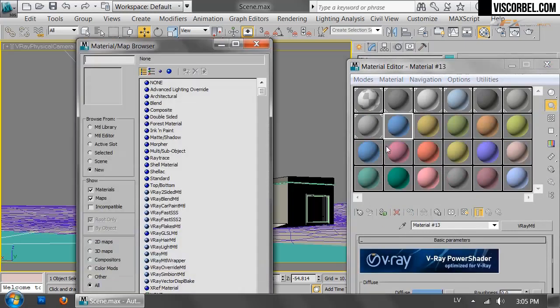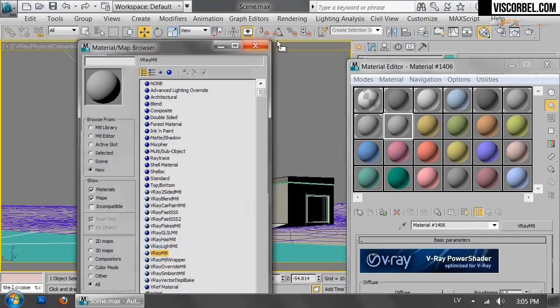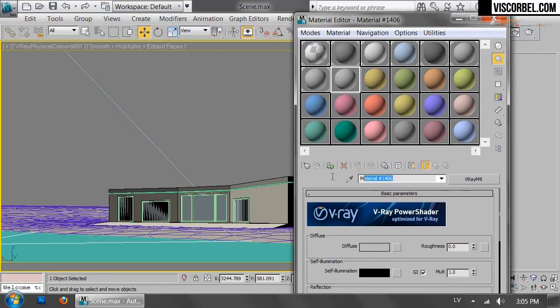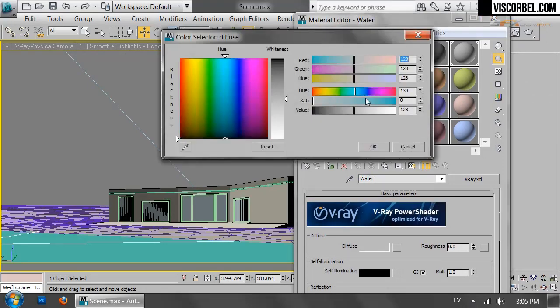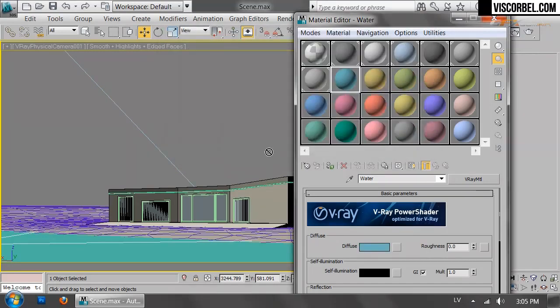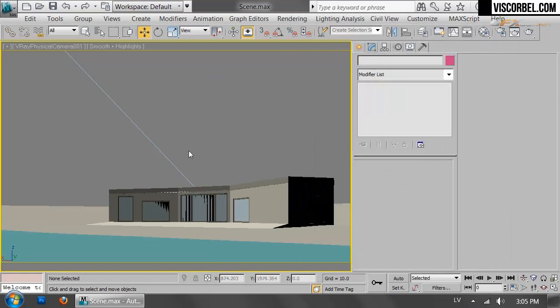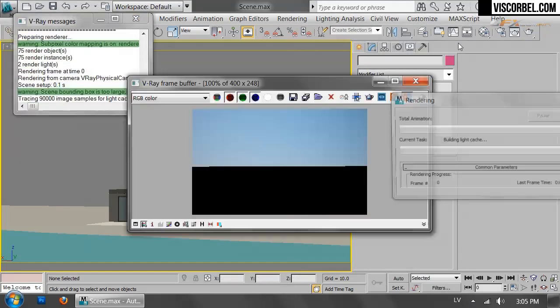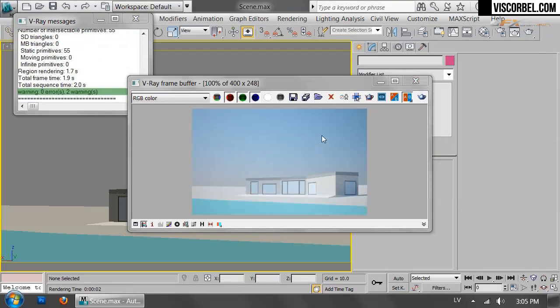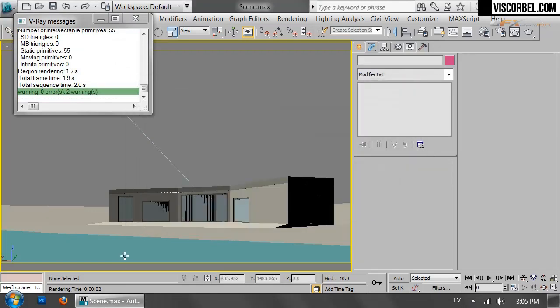And let's add another material to our editor. Name it water. Okay, I'm just gonna give it a bluish tint and drag and drop on my water object. Okay, and now we are ready to set up the materials.